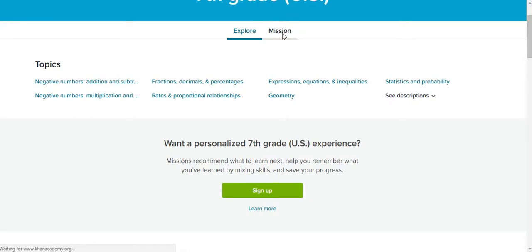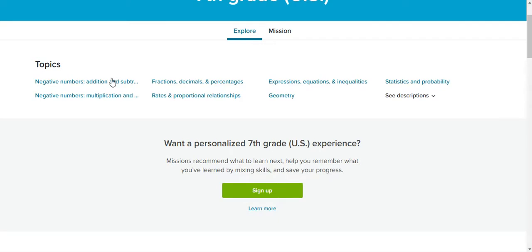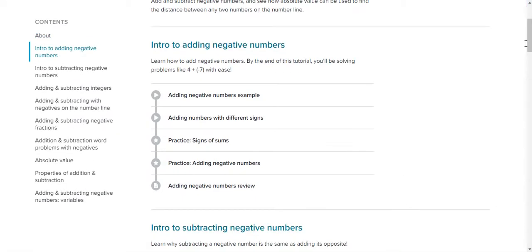You can take missions as well, which if I click on that, that's going to tell me that I have to log on. So back we go again. Pardon me. So if we were to look at a topic, for example, what they do is they break down the topic into a series of videos, and then you get to practice as well what you've learned.